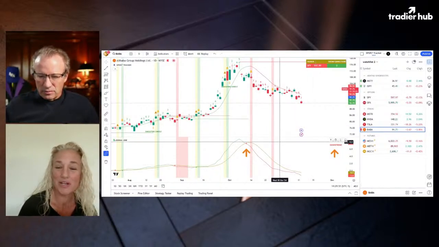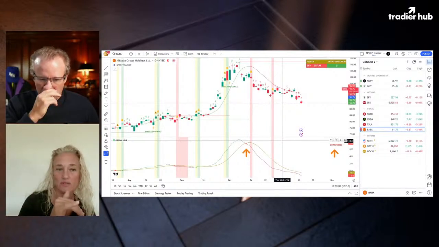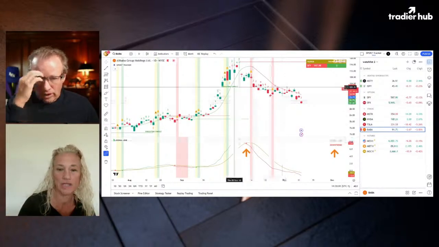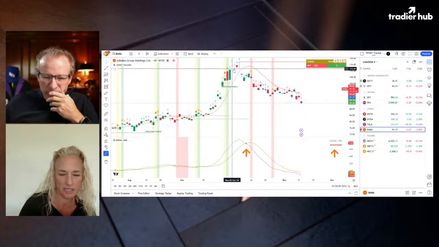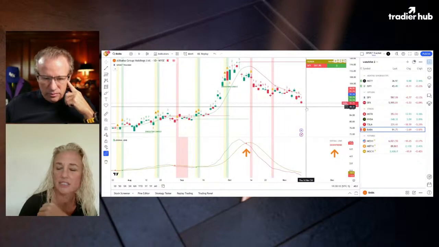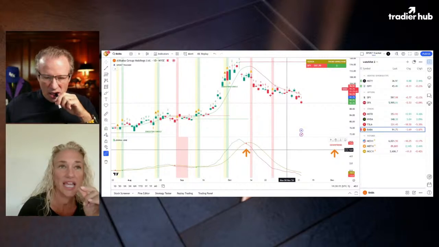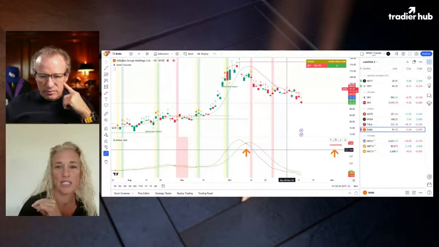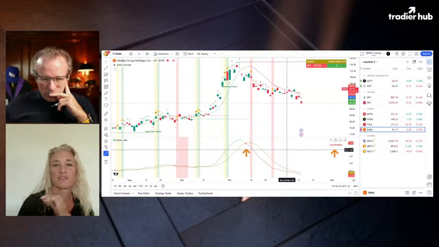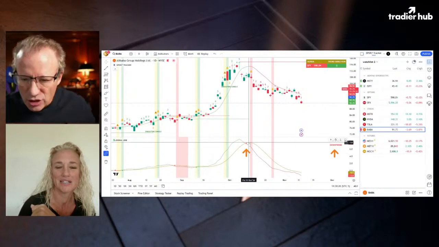So what we're going to do on this one is, because it's been in a downtrend for a little while, since the beginning of October, about 6 weeks on the daily chart, we're going to set an alert so that when it turns to an uptrend, we get an email saying BABA is now going up. Just like that.